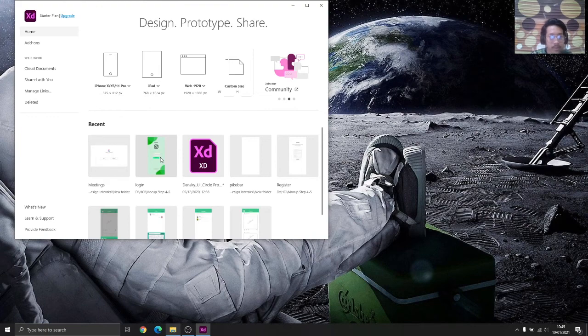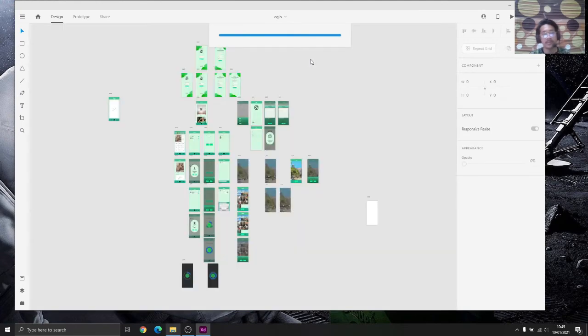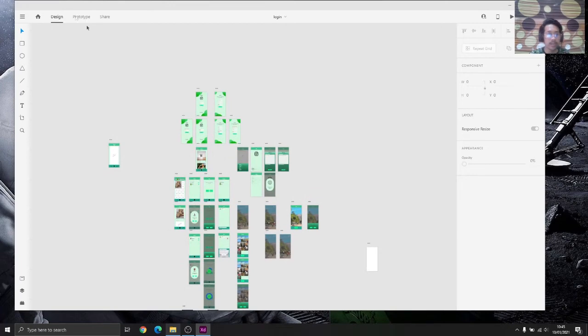My prototype. This is the design of my StockMed apps. This is the homepage. Okay, let's just run it.